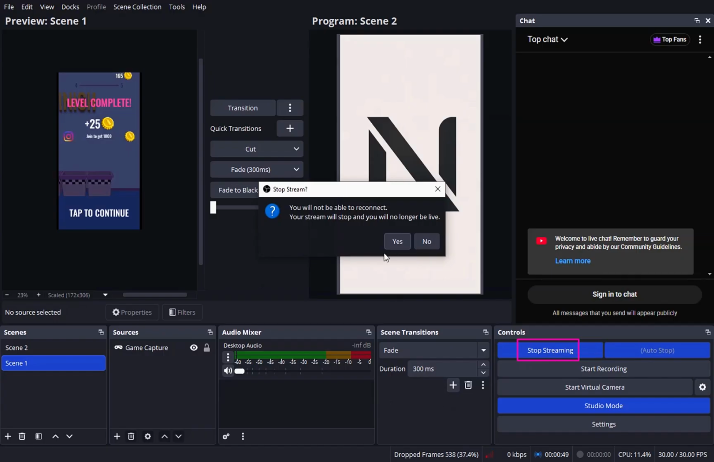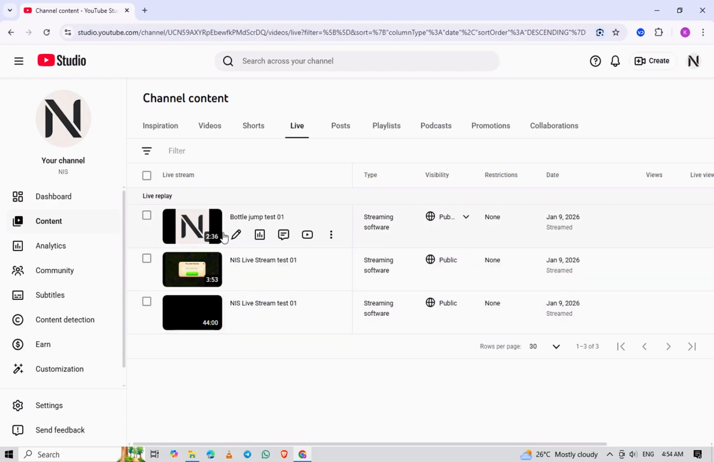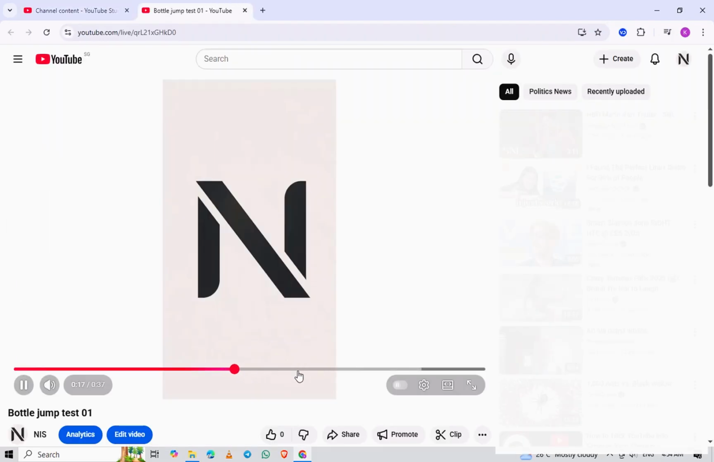Click Stop Streaming and select Yes. After the stream ends, you can watch your video in YouTube Studio under the Live section.